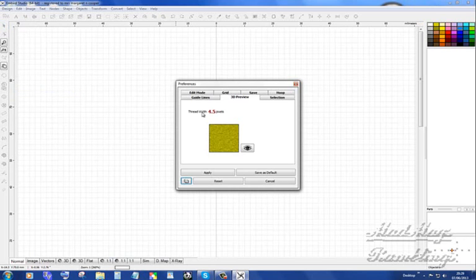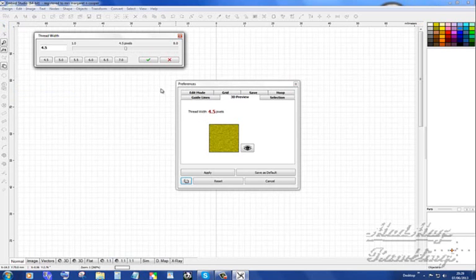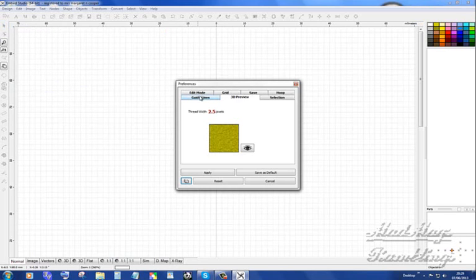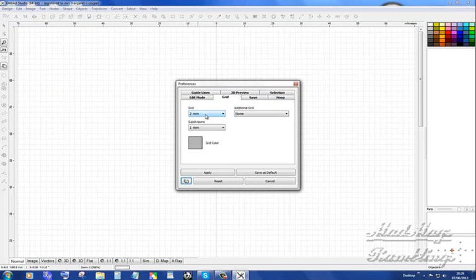Thread width 4.5 pixels. No, I don't want it up at that width. I want it smaller. I'm going to make mine 2.5. Okay. You can see the tabs. Yours may open up differently to mine. I'm going to go to Grid. And I use a 2mm grid with a 1mm subdivision. I don't see the 1mm till I'm really heavily magnified. I don't auto-save or backup files.